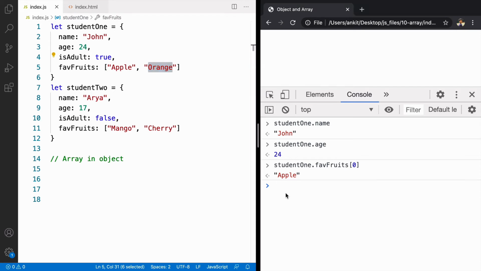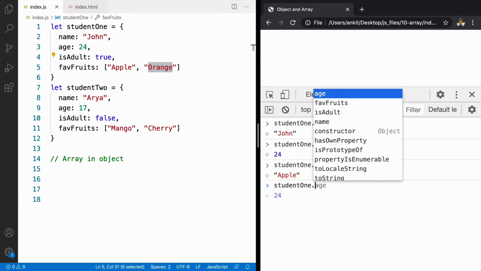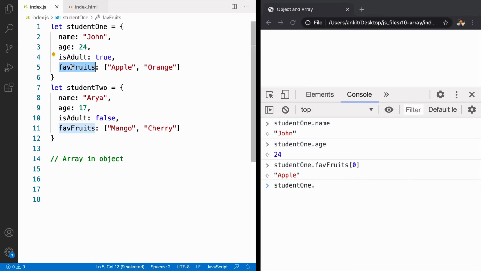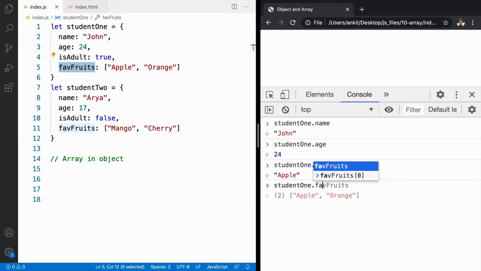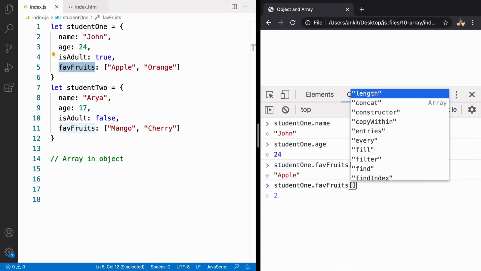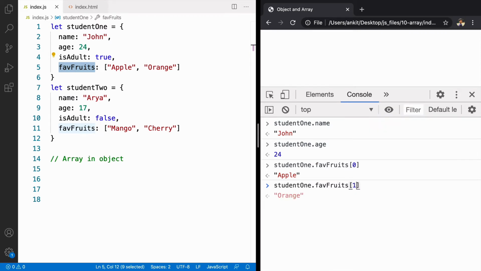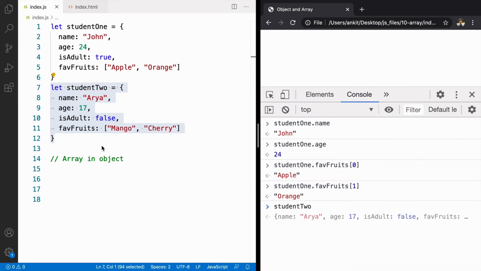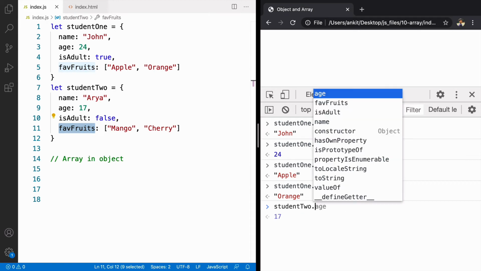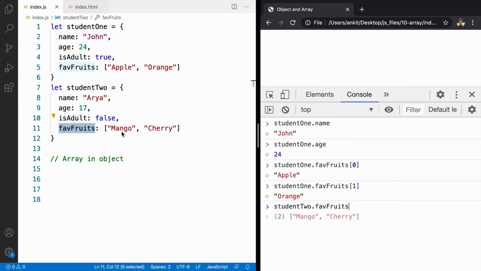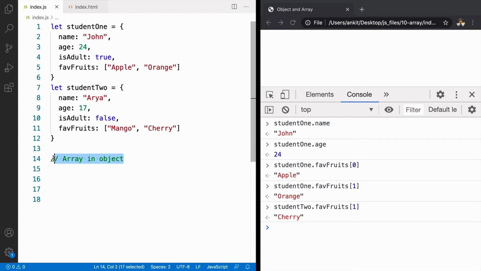So let's repeat that and access orange from here. To access that, we'll say student1 dot, because the key we are accessing is a string, we'll go ahead and use the dot operator. And now we want to access index 1, the second element, and we'll get orange. We can do the same thing here. Student2 is an object. We want to access a key, that is a string, from this object. So we'll use the dot operator. And the index we want to access is either 0 or 1. So let's use 1. So this is how you access an array inside an object.